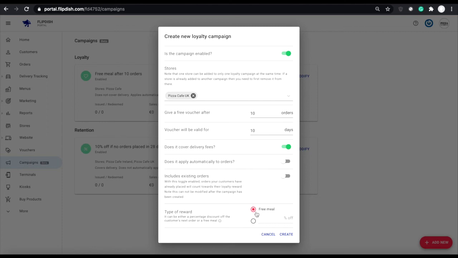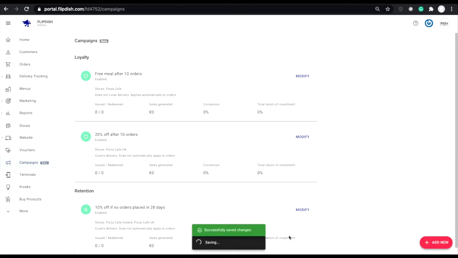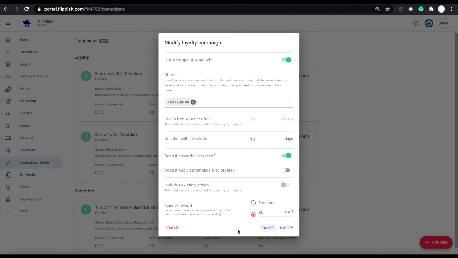The final option is to select whether the customer receives a free meal or a percentage off their next order. If you select the percentage, you will then be asked to enter the exact percentage you would like to give as a discount. Once you're happy with all this information, just hit create and your campaign will appear. Remember, the campaign will only become active if you turned on the Is the Campaign Enabled switch at the top of the loyalty campaign. If you want to modify or remove the campaign, all you have to do is click Modify on the right-hand side of the campaign. Then click Remove in the bottom left-hand corner to end the campaign.